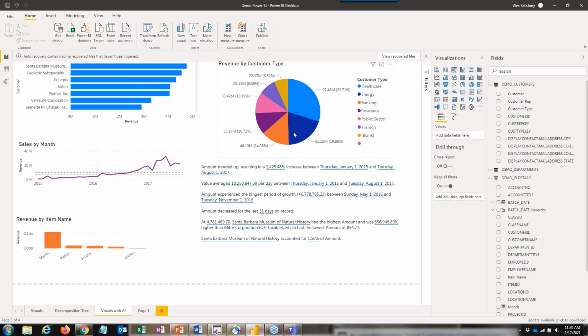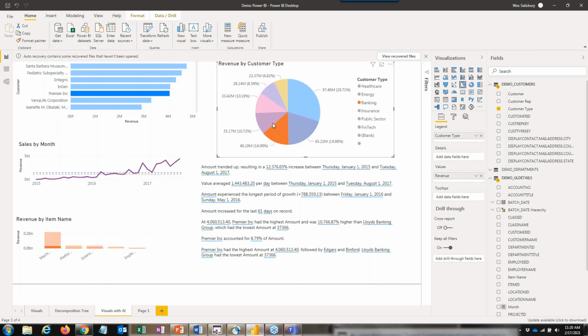And the cool thing is, just like with the other visual types, when you select different selections and slice and dice using the visualizations, it gives you new insights. It doesn't just apply that artificial intelligence to all of your data. You can be specific and purposeful as to what you want it to look at. In this case, I have it looking at the banking customer type, and I can see my breakdowns: here is where my longest period of growth was for my revenue, and this customer, Premier Inc., accounted for almost 9% of my revenue.